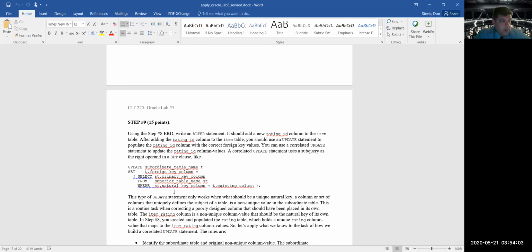So you're returning the ID from ratings where rating from the rating table equals the item rating from the items table. Okay. It's a little complicated. You'll get this. Play with it, you'll figure it out. And if you don't, like I said, submit what you got, and I will give you hints on how to fix it.